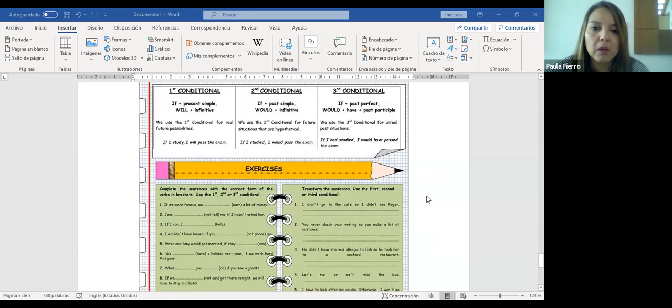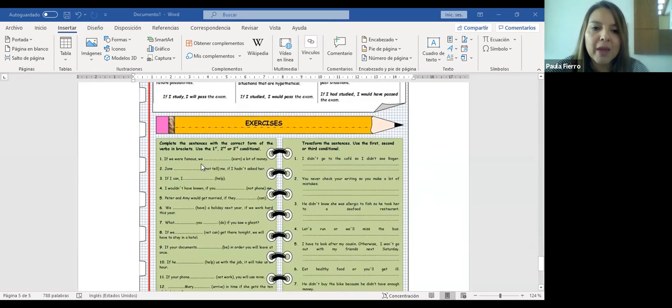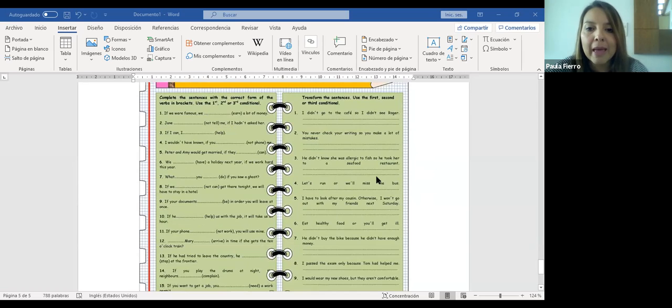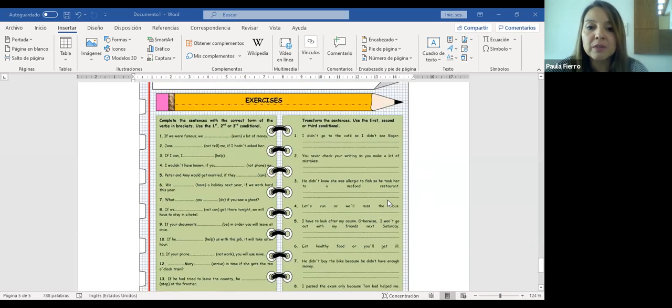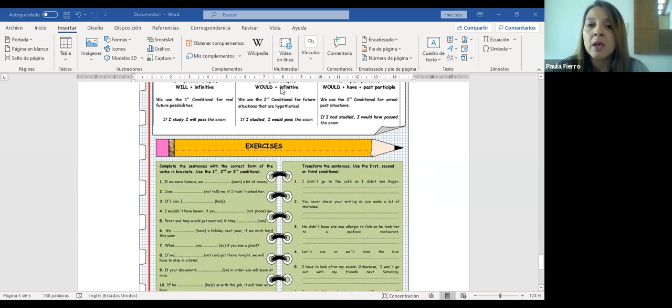like a backup. Okay, as you can see, you have here exercises to complete the blanks. You have to read, you have to analyze, you have to identify which kind of conditional suits in each of the sentences.